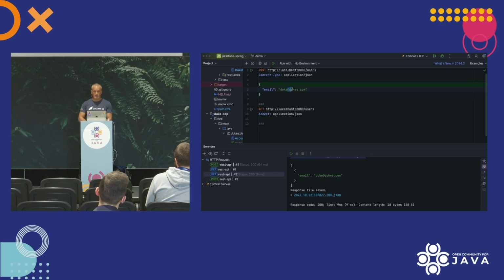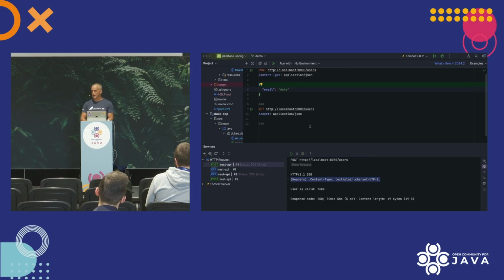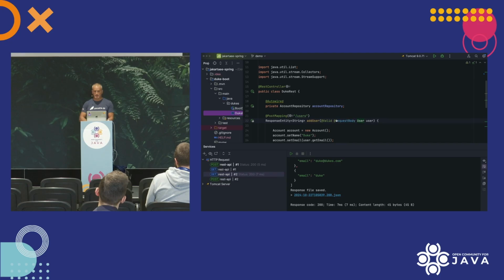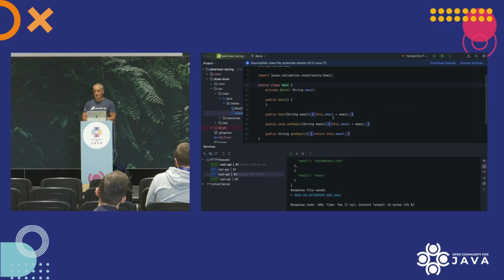So what if I send in an invalid email? It still says user is valid, and I store it in the database, and I have now corrupted my data. And that's because the @Valid is used, but the @Email isn't discovered because it's looking for the Jakarta validation part of the Spring data. So this is where you have something in the transitive dependencies that I have to fix.